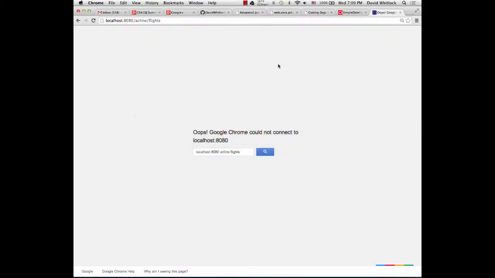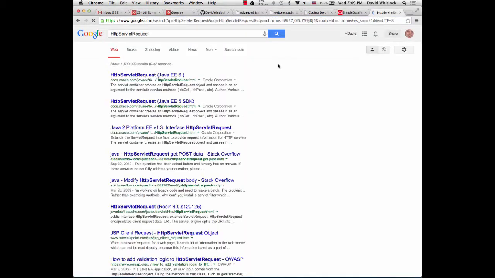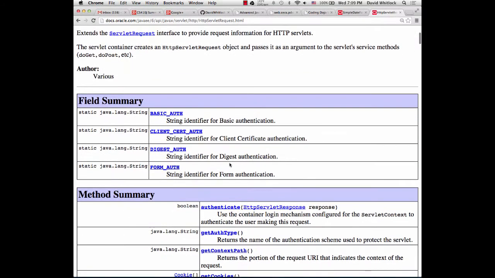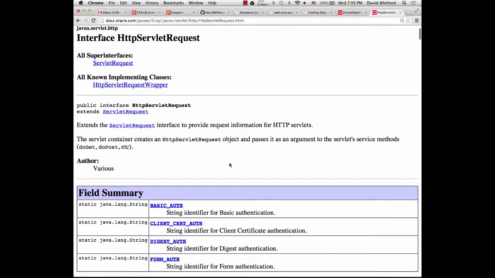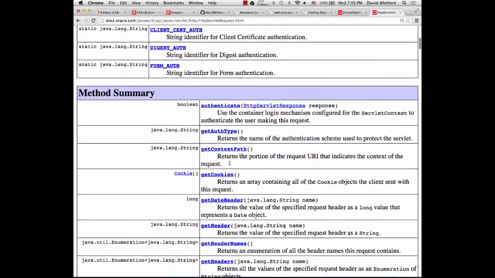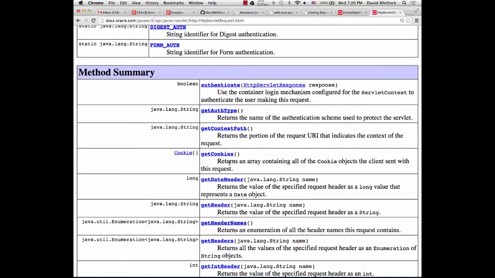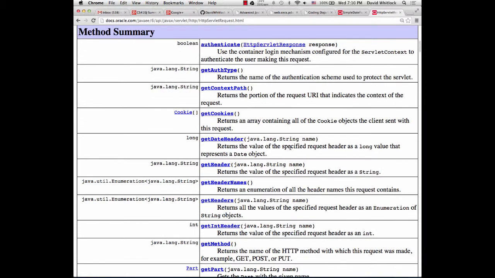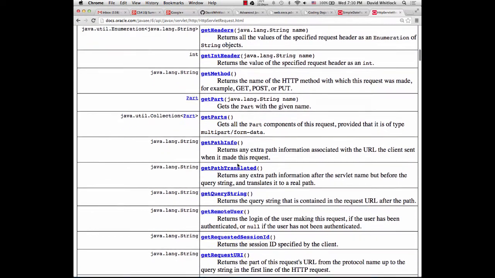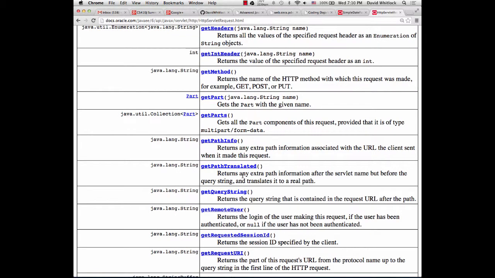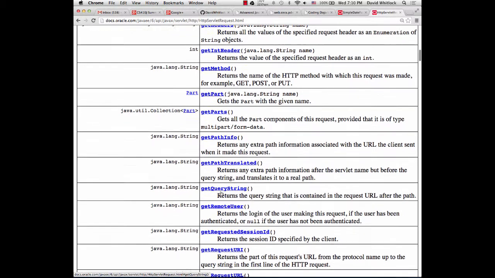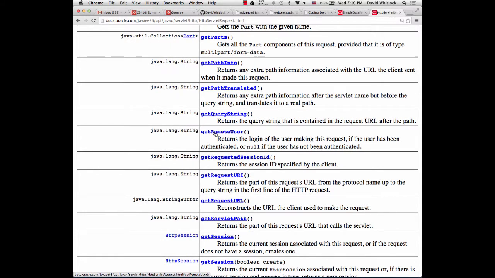I'll go into more detail about this in the lecture screencast. But here are the Java docs for HttpServletRequest. So there is this API, this object that your code can use to get all sorts of information about the request. You can get the cookies and the headers associated with it. You can get the query string that was part of the URL. And if you're authenticated, you get information about the user who's making this request.